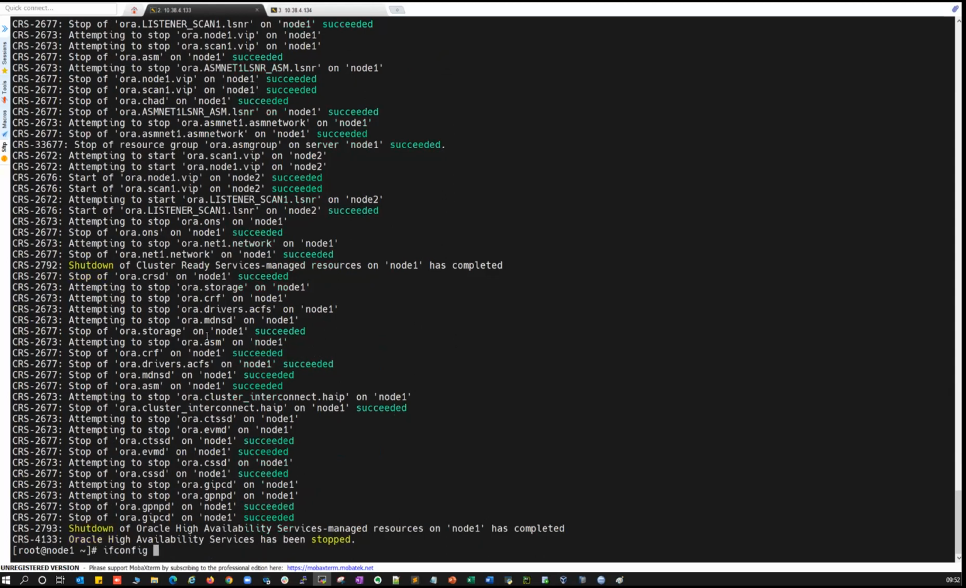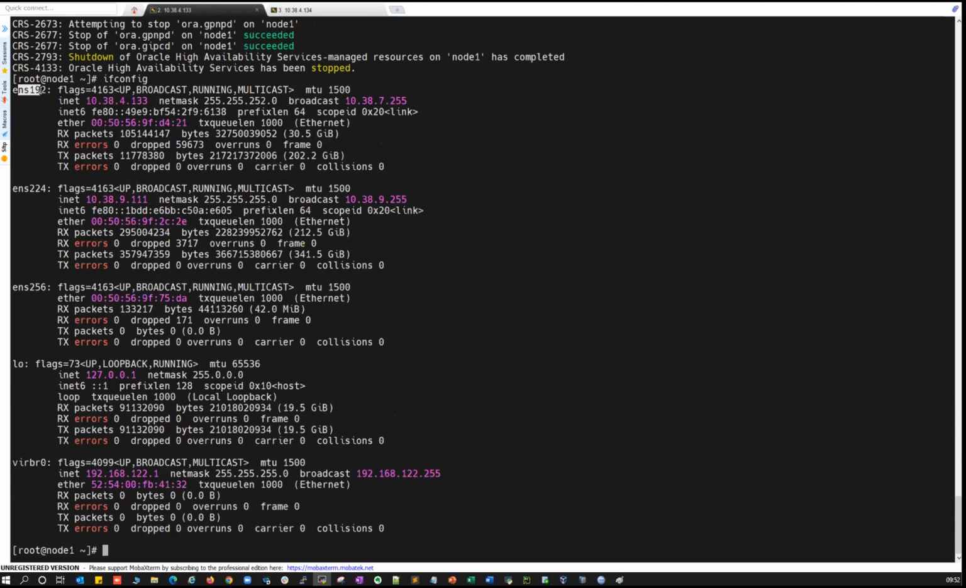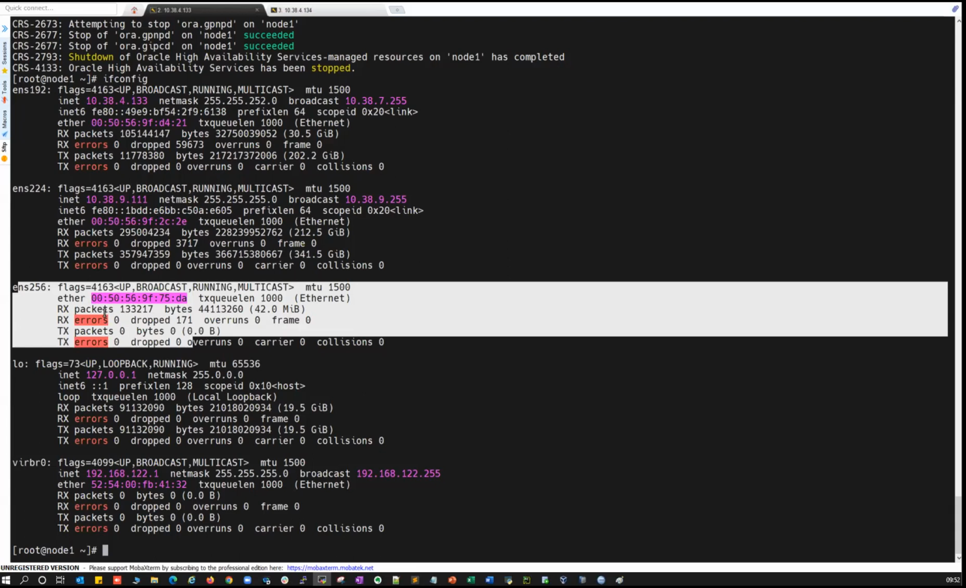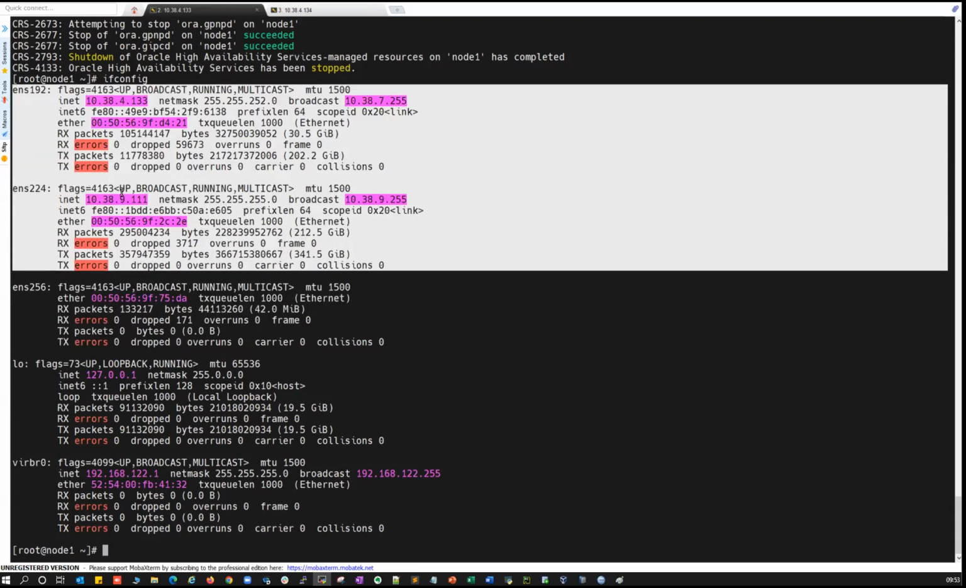If I do ifconfig, all your VLAN pegging is gone now. I have interface 1, interface 2, and those pegging are gone because the VIPs are failed over. You can see only the brand new NICs here, which are pegged with the physical IPs. The third interface I am not using, just left blank. So those VIPs that were pegged here are gone now.